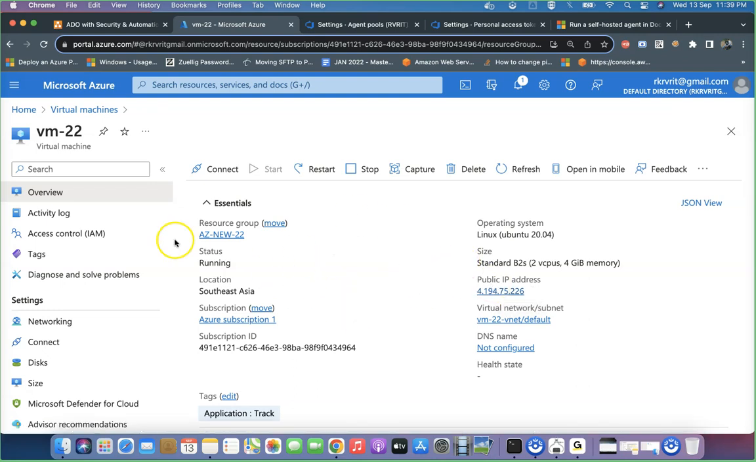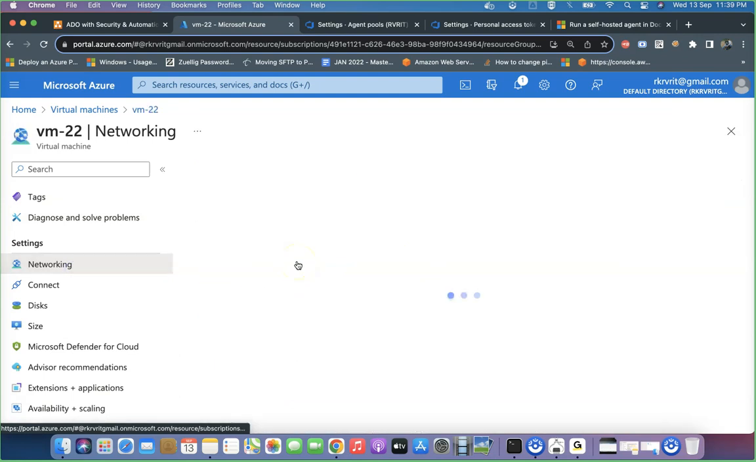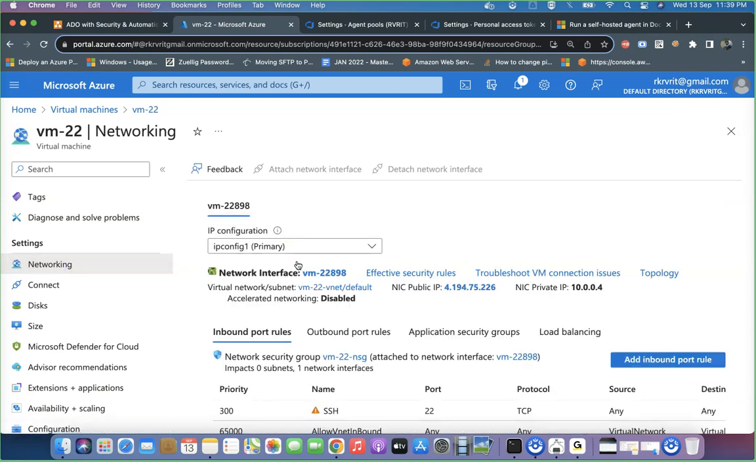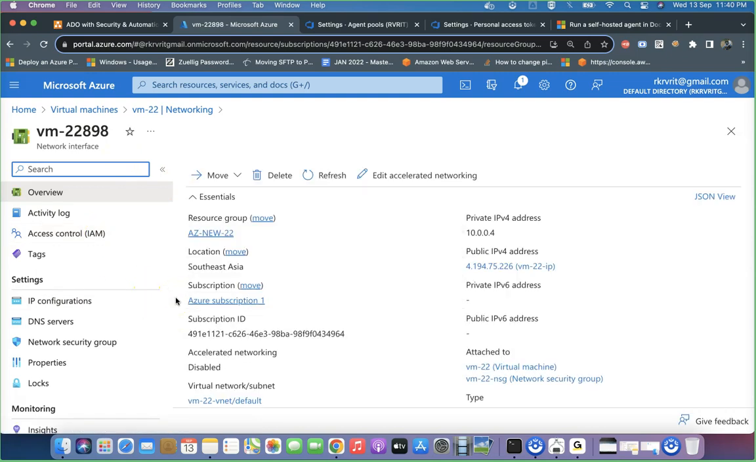This is how we provision the virtual machine. Just go to the networking. I told you yesterday about the NIC card, the network interface card. The NIC card is the one which holds your public and private IP; both are tied to your NIC card. This is the NIC card. Click on the network interface card, and somewhere you can see the associate and disassociate options.